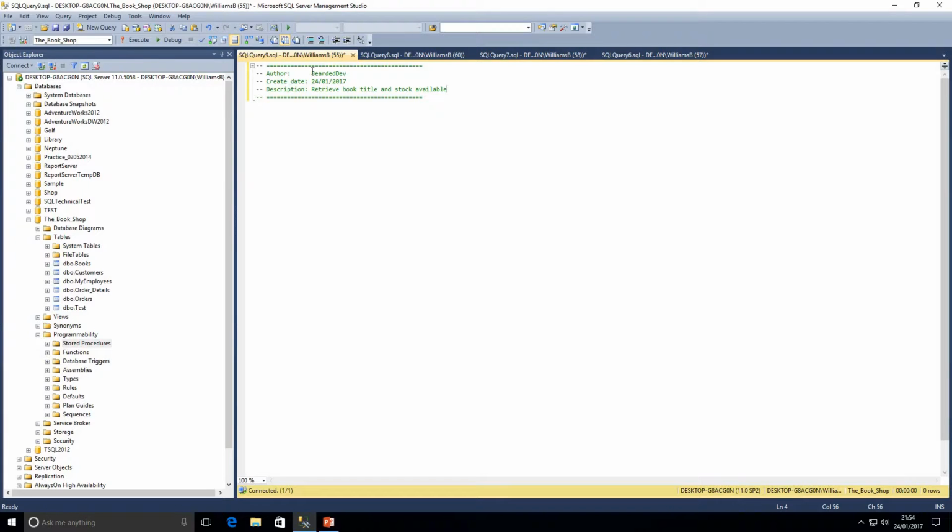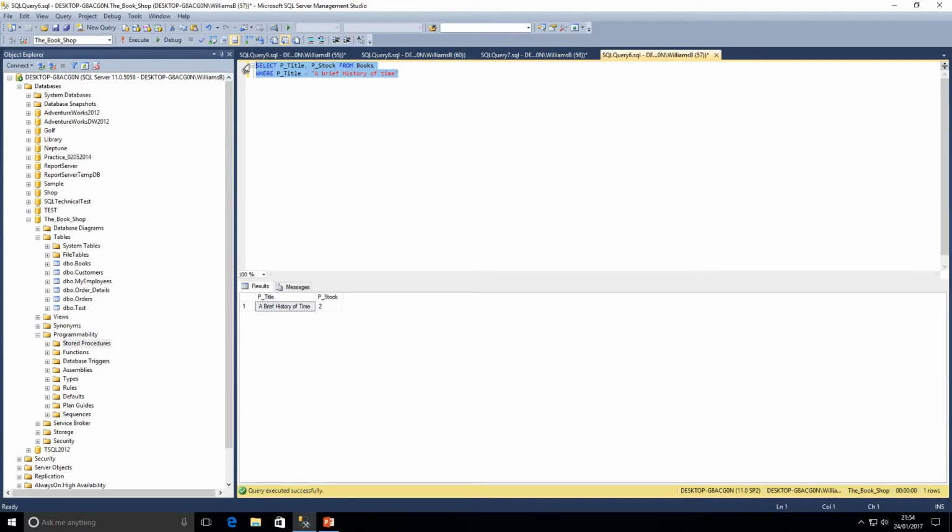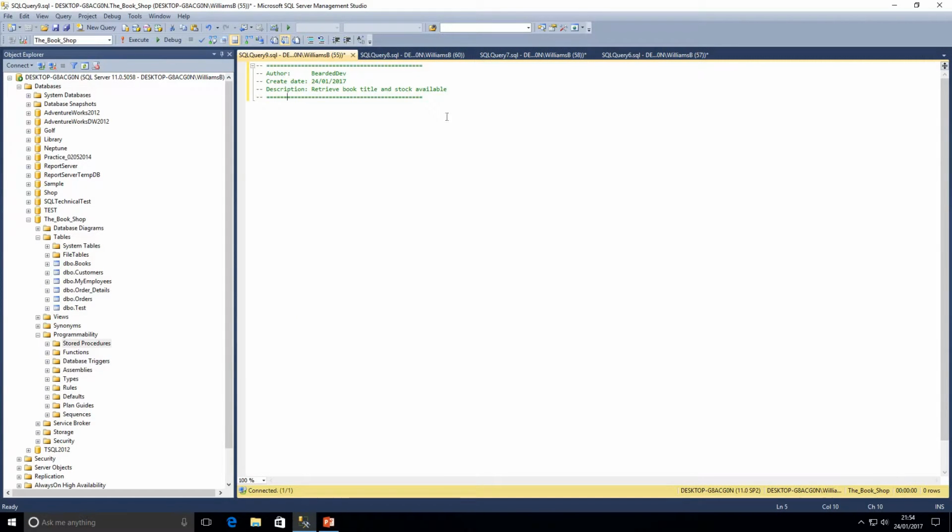And then from there we can start with our query. So I'm just going to take the query we had from our first window, which was select the title and the stock amount from our books table. And we want to create a stored procedure, so when our user types in on the front end the book title, we want to know how many of that book is in stock.